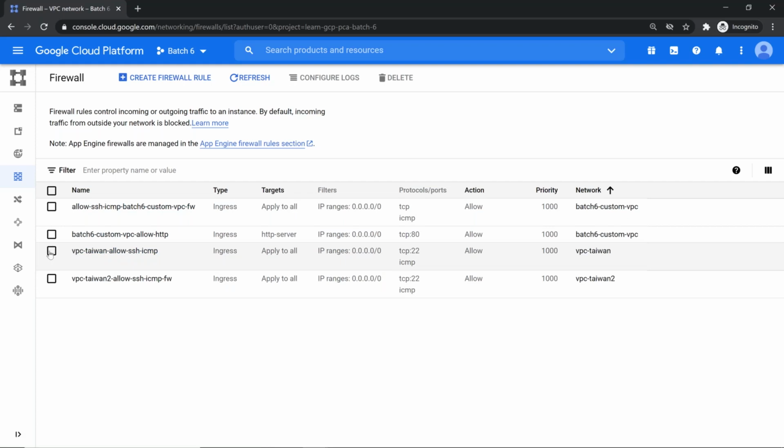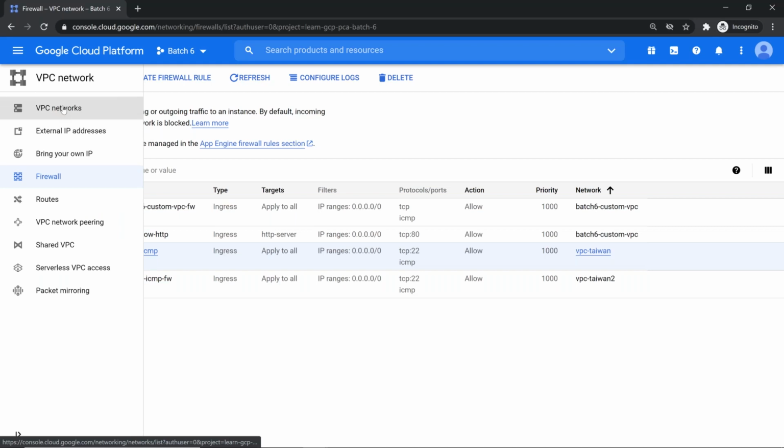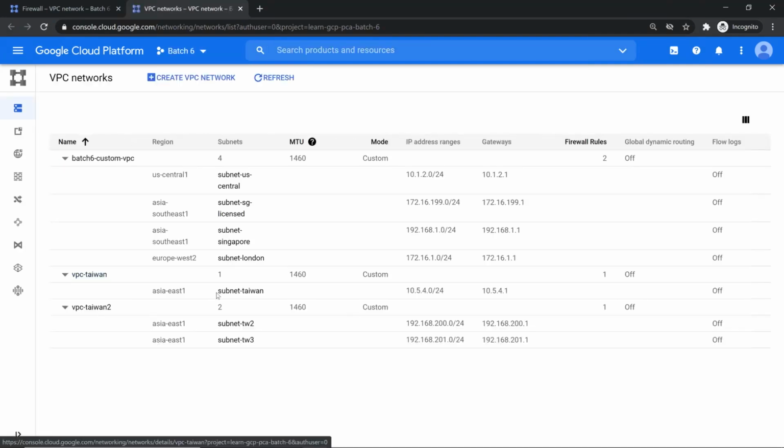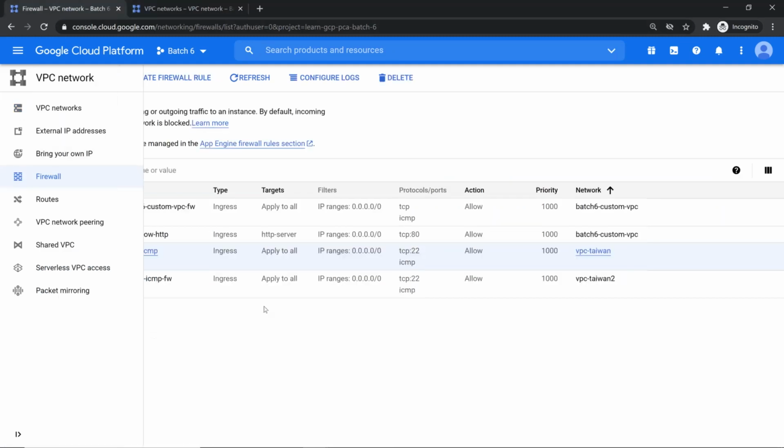Yeah, this is the firewall rule, which I don't want to do now. What I'm going to do basically is SSH. I'm going to use the VPC Taiwan in this example. The CIDR range is a good /24, which is a good range. Now the firewall rule for that VPC is this one.